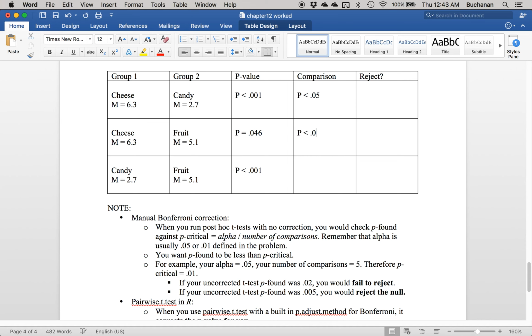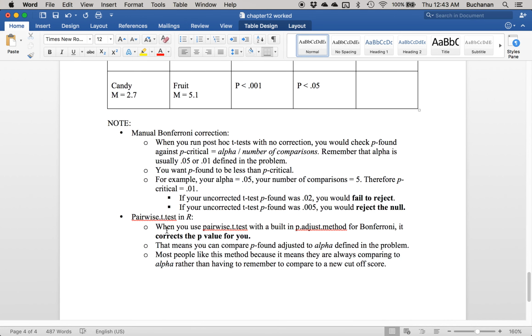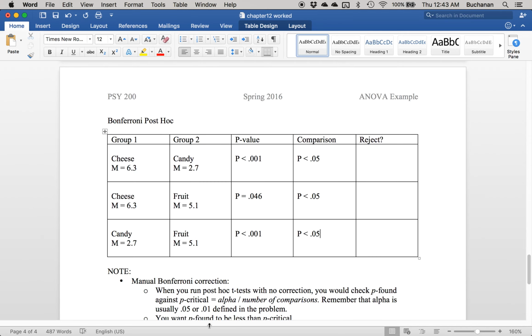Because then I have to just remember one rule, p less than 0.05, and not, okay, how many tests do I have? What is the new p critical, and that kind of stuff. Most people like this method because it means they're always comparing to their alpha rather than trying to remember all kinds of new scores. So we define p less than 0.05 at the beginning, and we're going to stick with it.